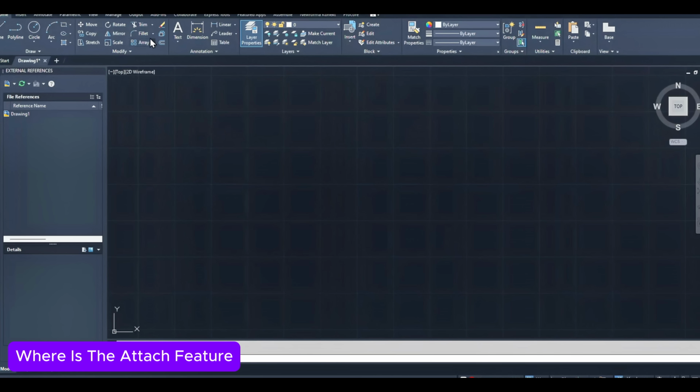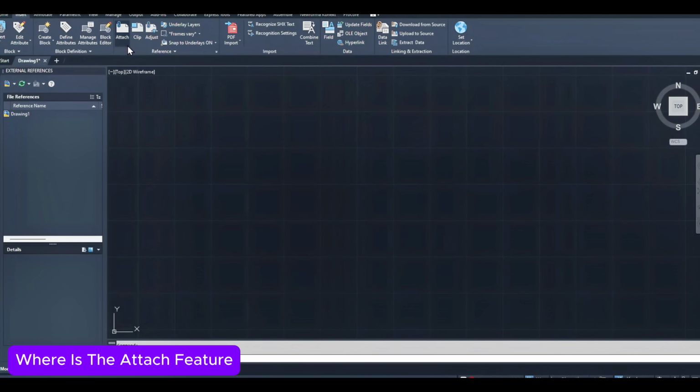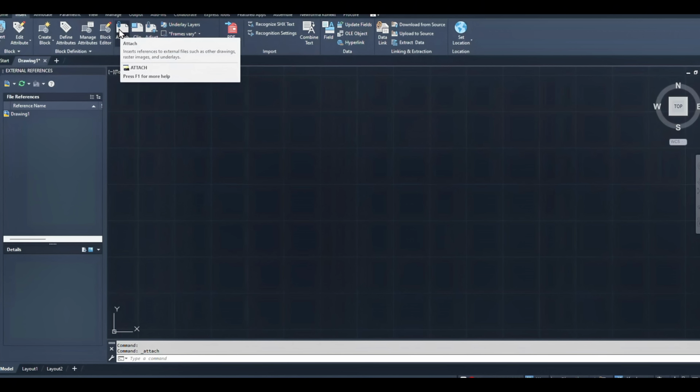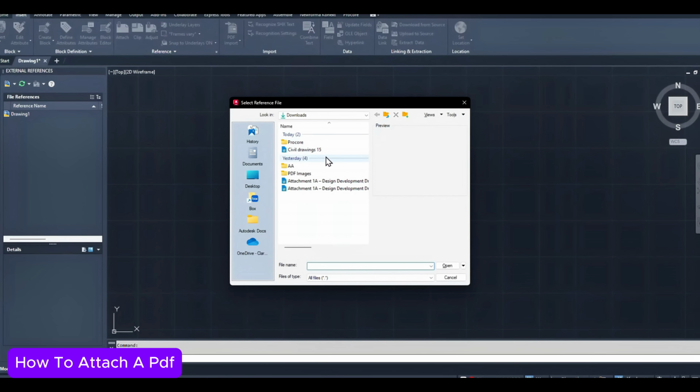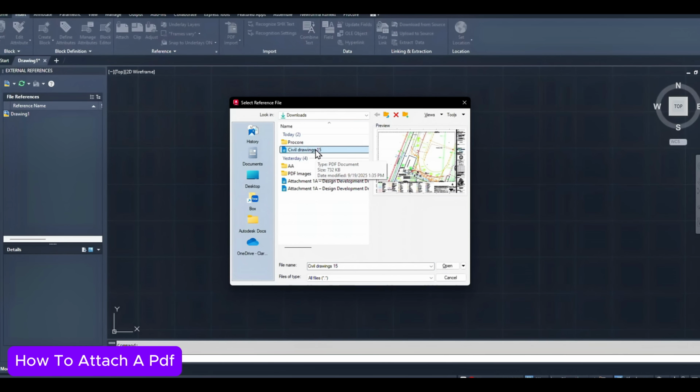To see the attach command, you need to go to the Insert tab on top, and right here under the Reference panel, you have Attach. Attach says it inserts references to external files such as drawings, raster images, and underlays. So you can attach a PDF and see what it's going to look like. I'll select one for now. You can see I have this civil drawing as a PDF. I'm going to select it and hit Open.